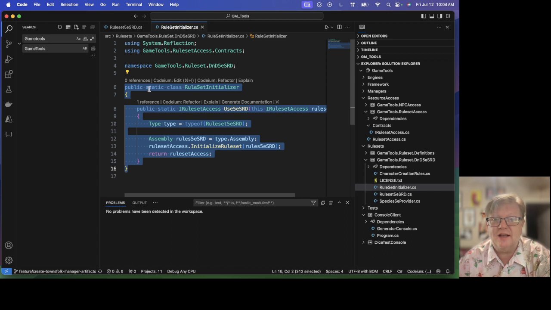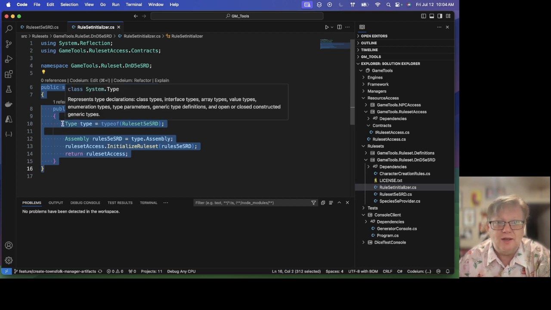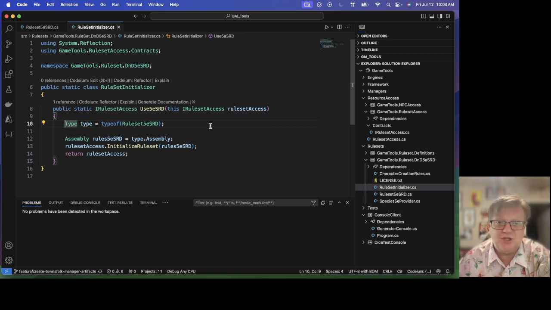I did public static class RuleSetInitializer, public static. It returns an IRuleSetAccess. It accepts an IRuleSetAccess. And all we do is obtain the type of some class in our local assembly inside the D&D 5e SRD project. We derive the assembly from it, and then we pass that derived assembly into the rule set access class itself, and then we return it out.